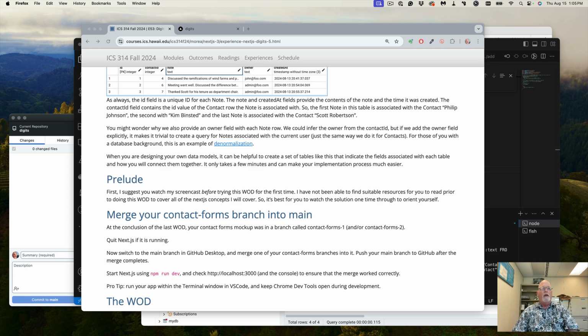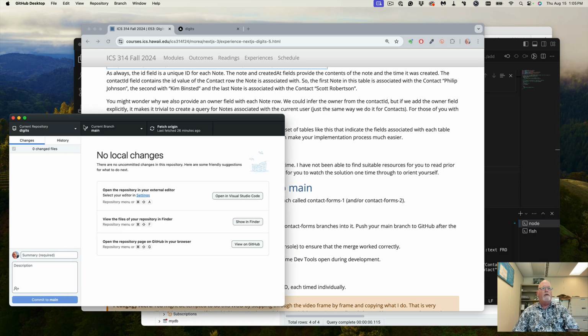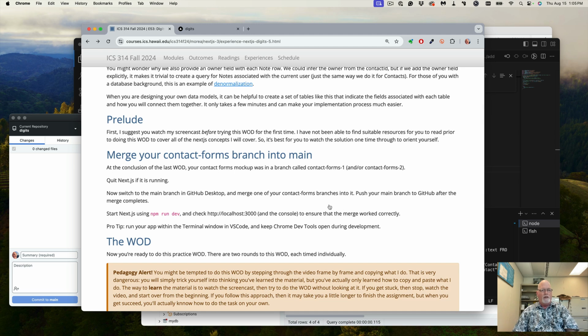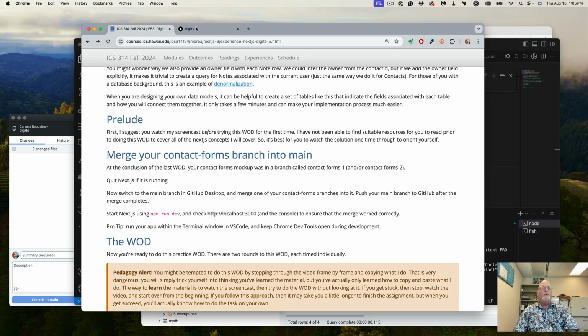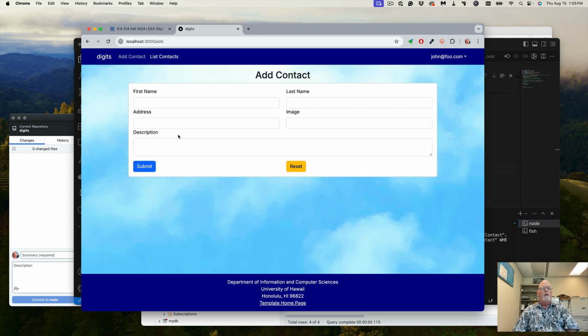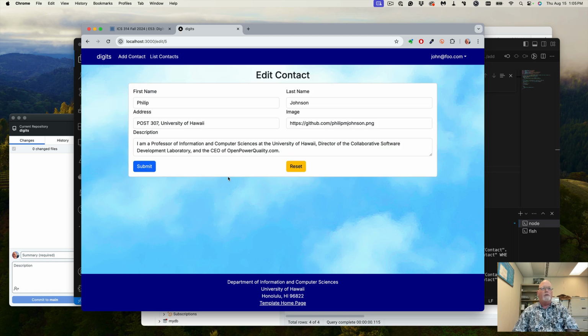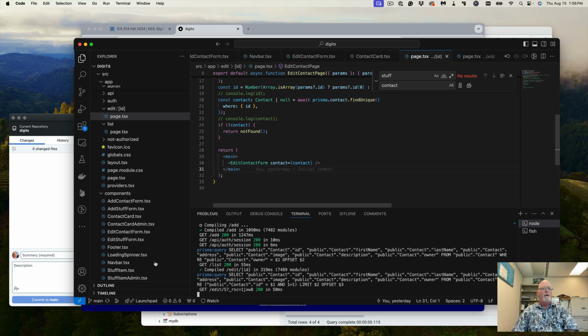digits project. So we want to start by merging our contact forms branch into main, and I have done that. I've updated main. We'll run, and I have it running here. And then we can check to see that the add contact form is there, and we can edit. So we have the forms done. It is up to date, and we're on the main branch.